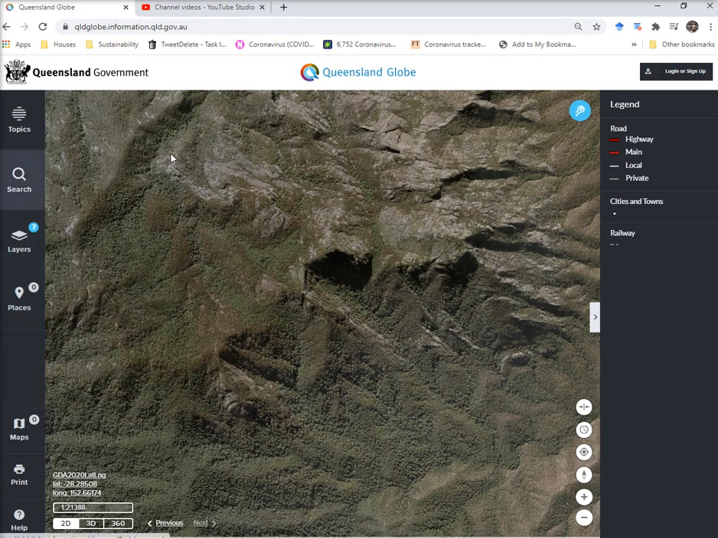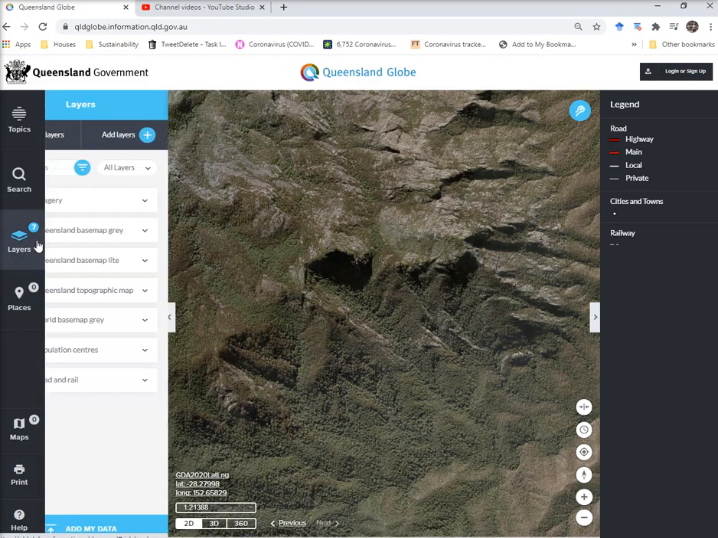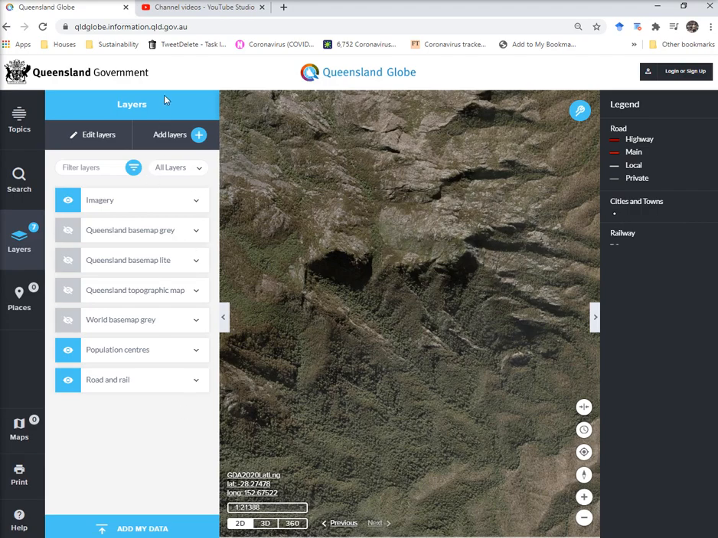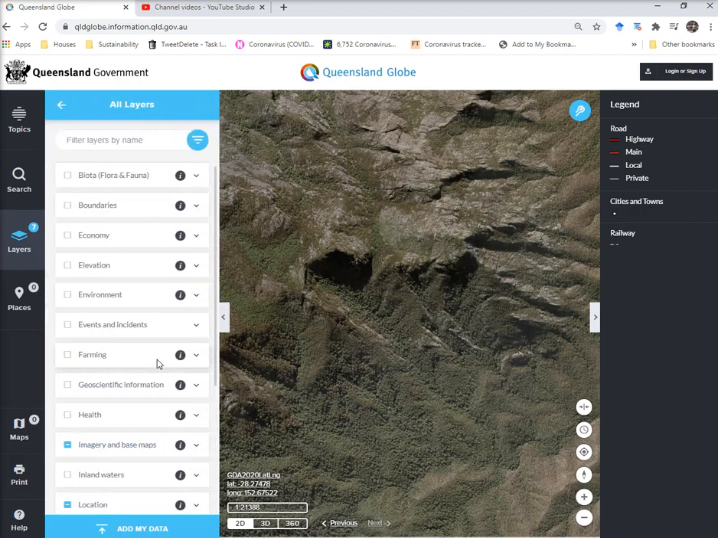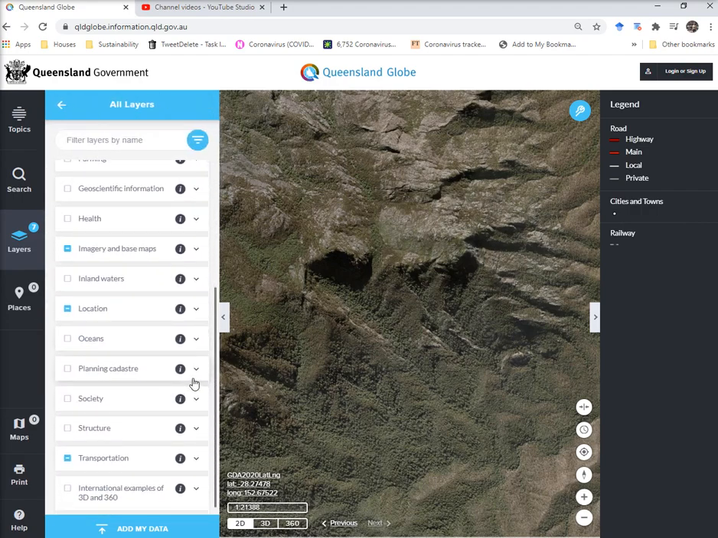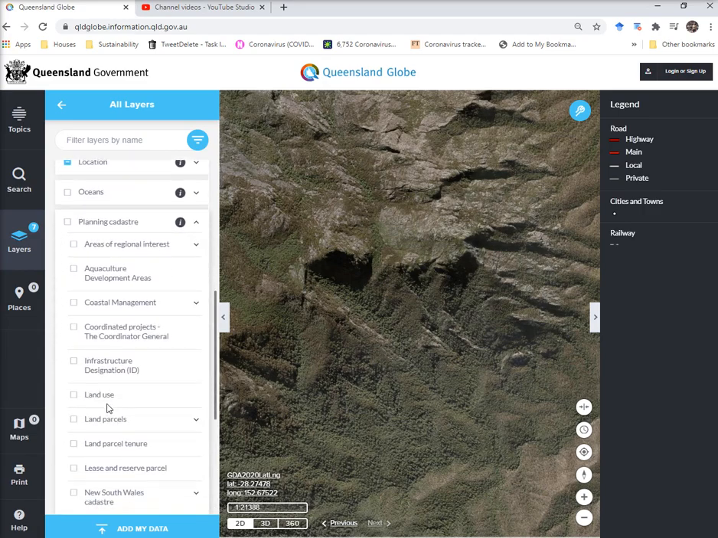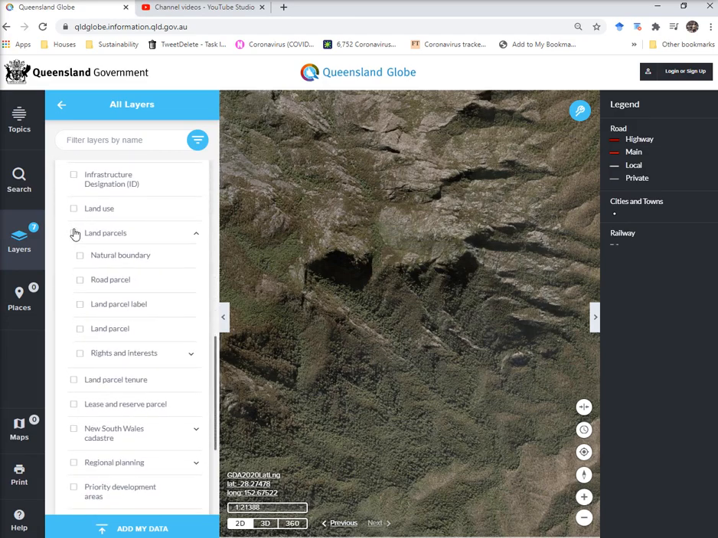Now, one of the most useful things you can do is add layers. So it comes up with standard layers. And one of the things that I always do is go into Planning Cadastre. And I think I told you this already in the lectures, but Queensland Globe used to be called Planning Globe because it was aimed at planners. If you go down into land parcel, if you can see a little arrow like this, you know that there's more things. If you tick everything, it comes up with a horrible mess, and it just puts everything.